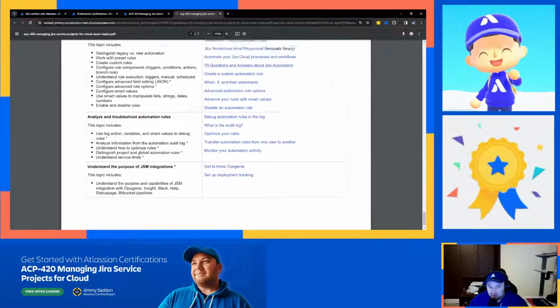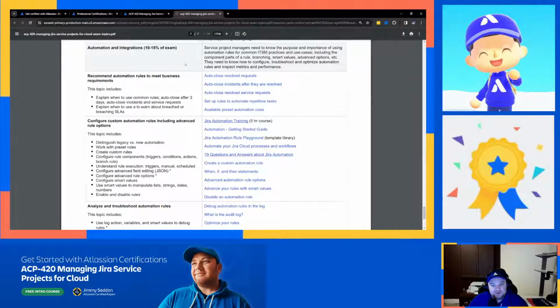Now I can say lastly, automation and integrations being 10 to 15%, where you're going to cover some of the basics of how to make an automation rule. The thing I would focus on here versus your software projects is understanding how to use SLAs in making automation rules, since knowing about warning when something's going to breach is definitely going to be something that you'll want to know more about.